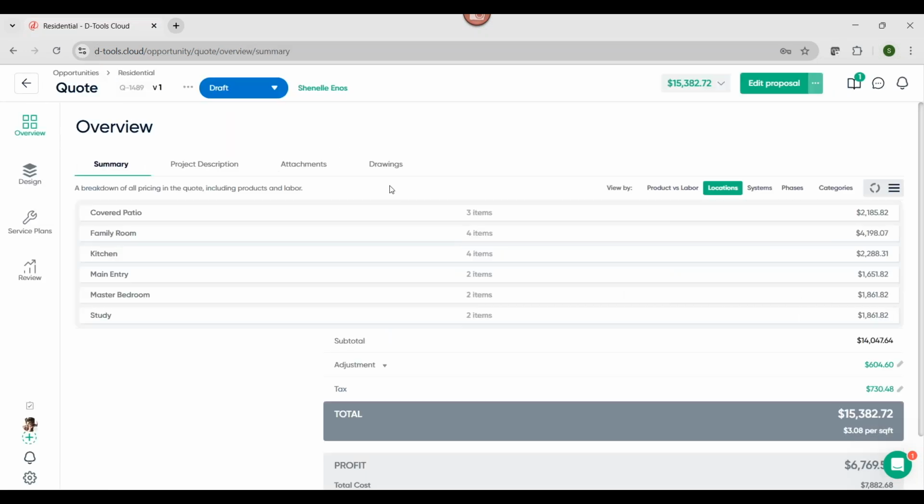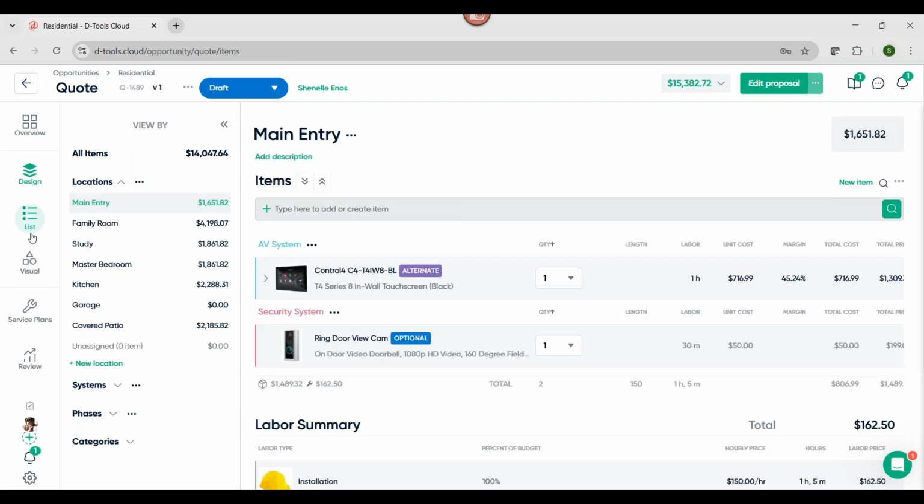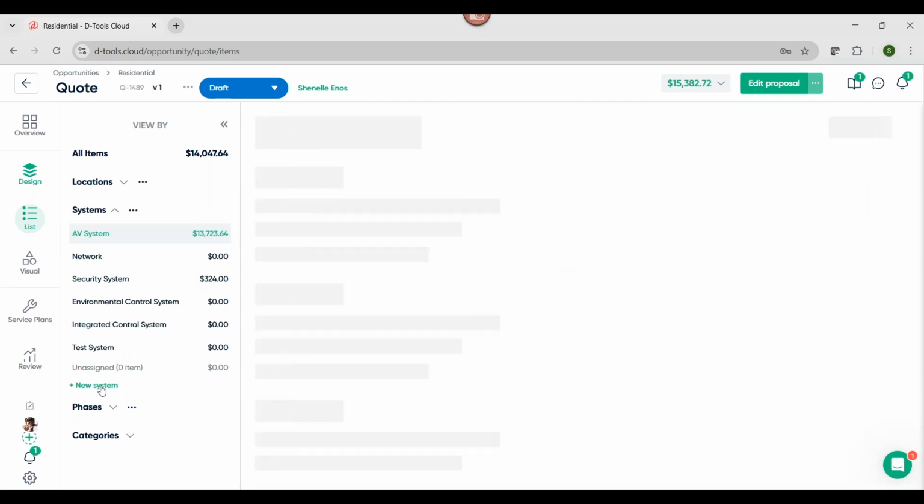And we're going to look at some of the different ways that you can put quotes together. I'm going to go over to design, and you land on the list view. So that's one way to approach the quoting process. You list out your locations or your systems or your phases. It doesn't matter which one, it's just how you like to work.